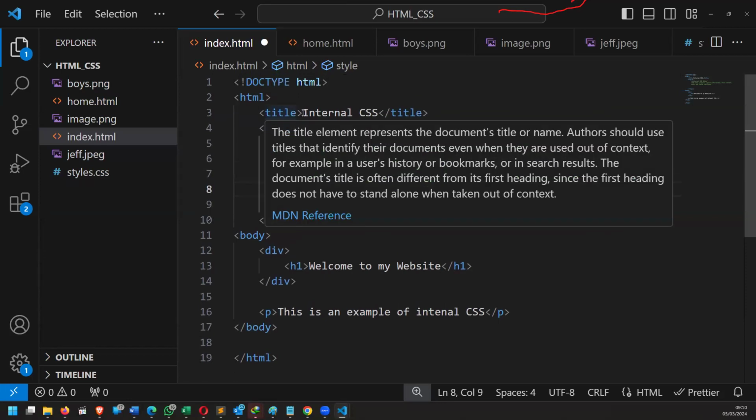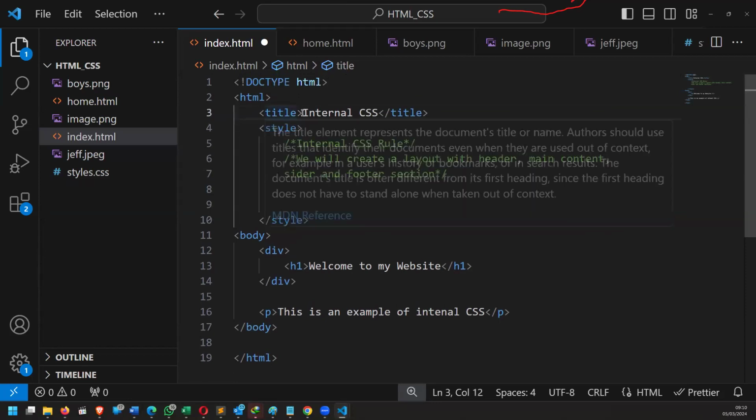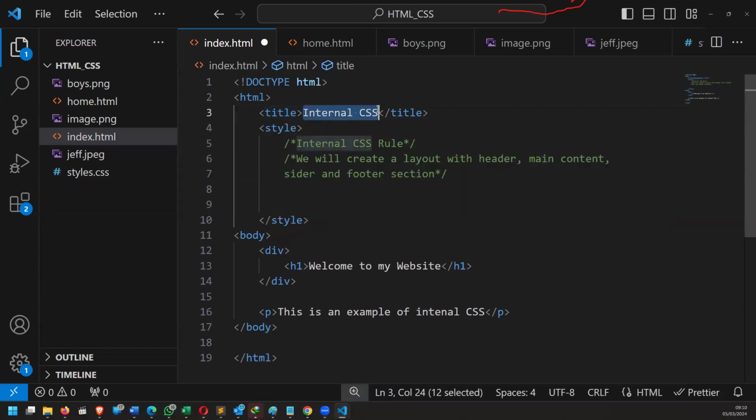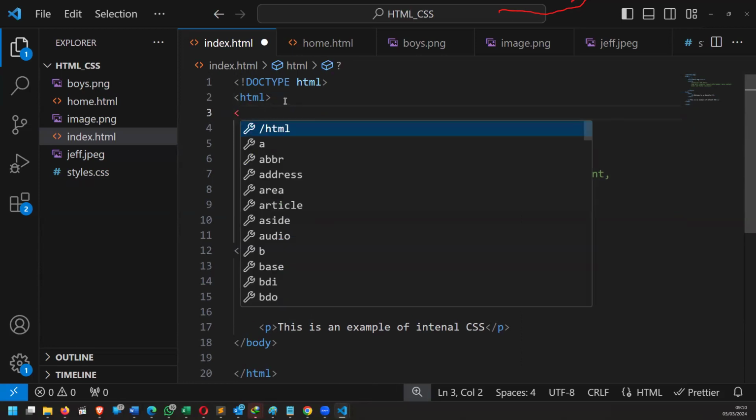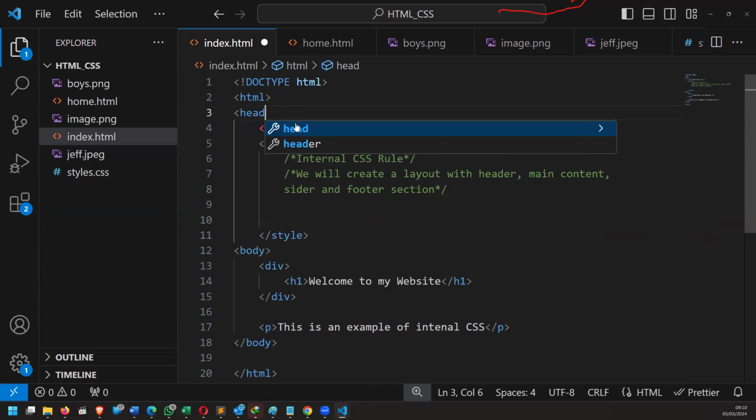We will have our title, and this title we are going to call it div tag. And then we will have the head. Now, since we have the head, we'll put all this content within the head section.